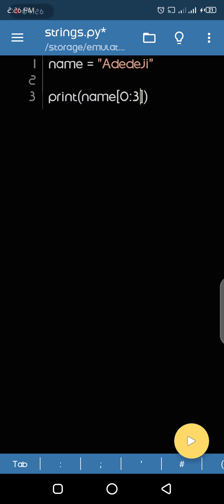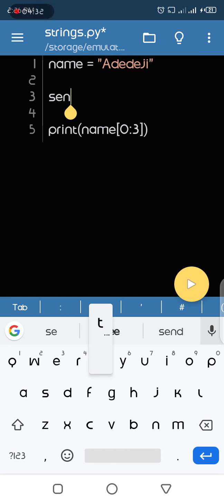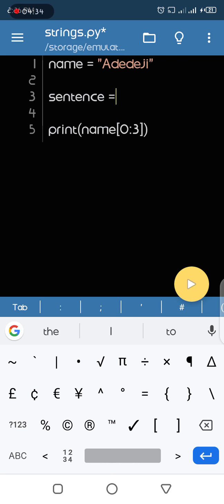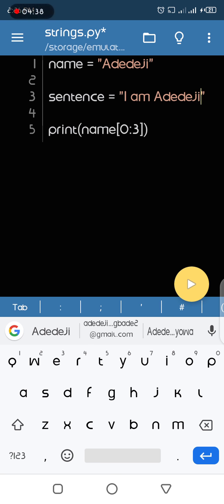So that's all about that. Now let us write another, more complex one. Sentence is equal to my name. Now, I told you guys that in every programming language, space matters. Don't be like, space doesn't mean anything. Space matters. In len, I told you that space matters. And when we're talking about indexing also, space matters.